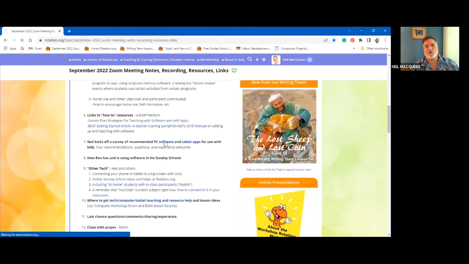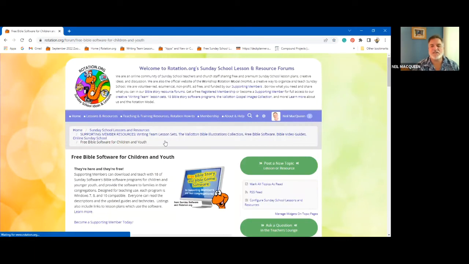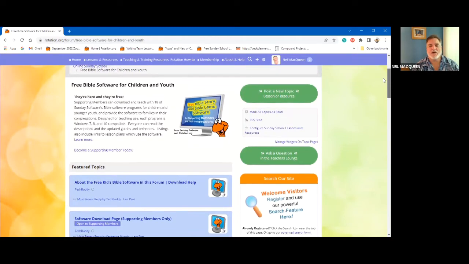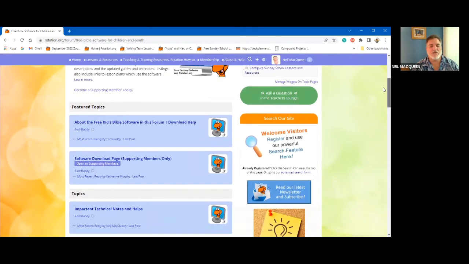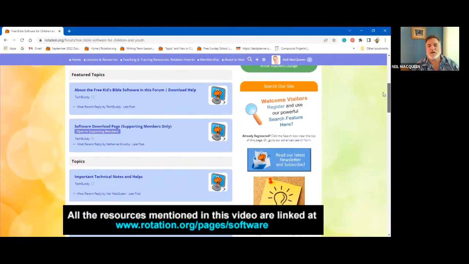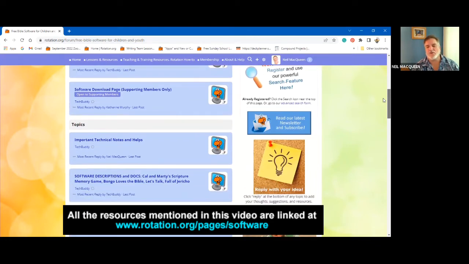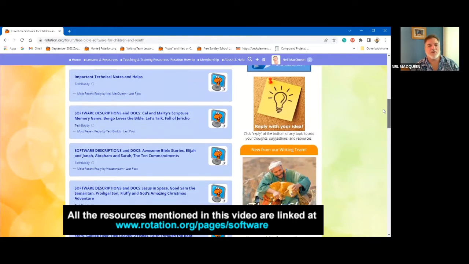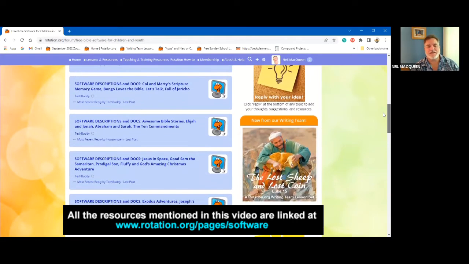And I'm just going to switch over to the PC page, PC software. This is the download page at rotation.org, where we uploaded all of our software, all of the technical notes that I had written over the years. I updated everything before we uploaded the software. And you can see the 18 titles organized here. There's Cal and Marty along with Bob. It's sort of organized by the type of software they are.